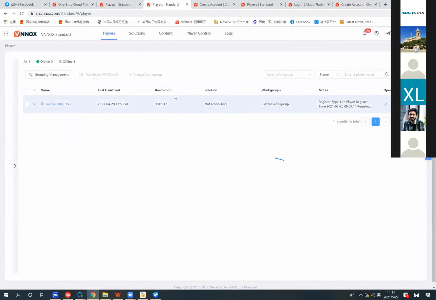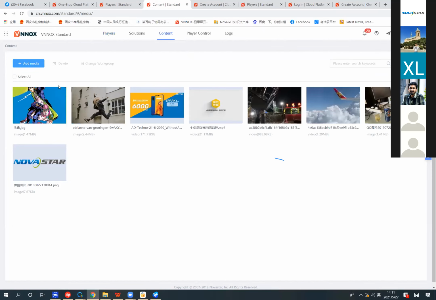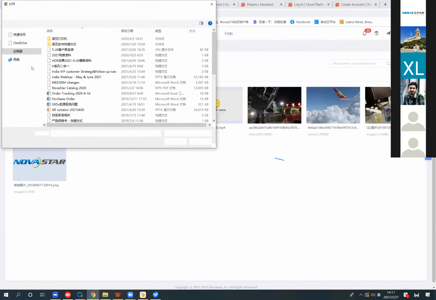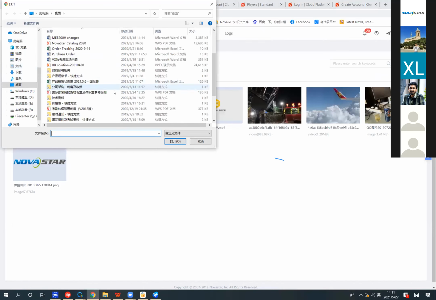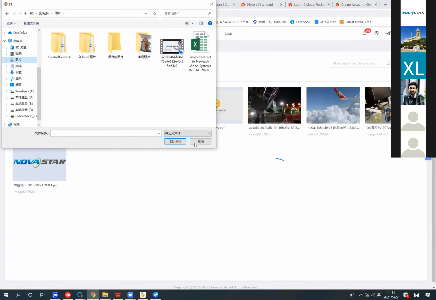And the next step is we just have to edit the content for the player to show. So then we have to upload the media files first. So to do that, we just have to go to content and update the media files that are going to be used. So we just have to click add media. And here you could just add the media files. So for example, some pictures or videos here.